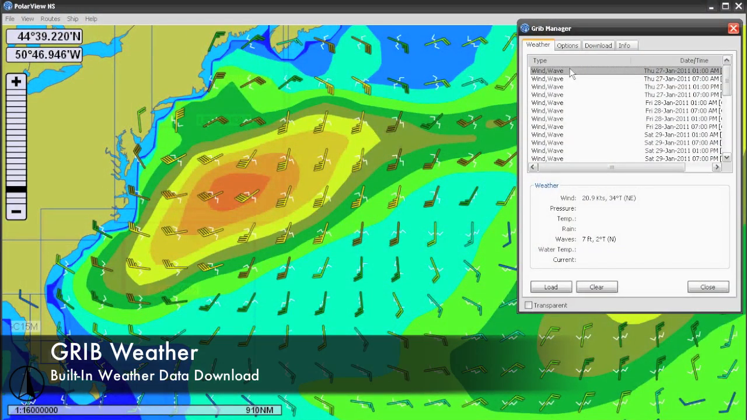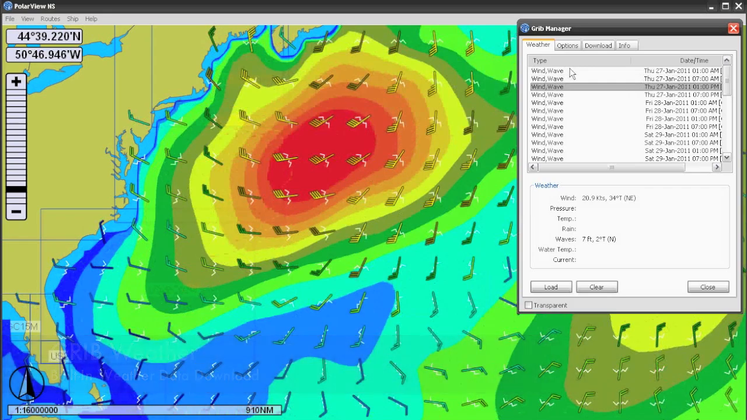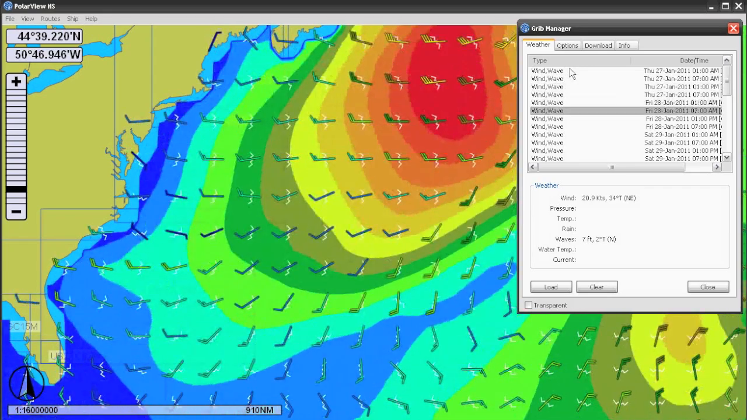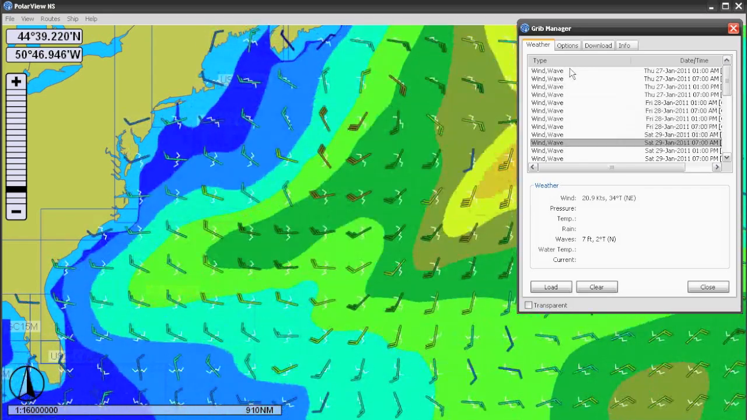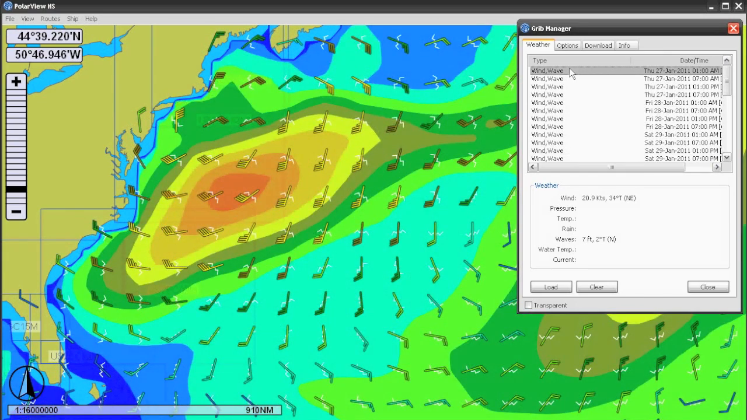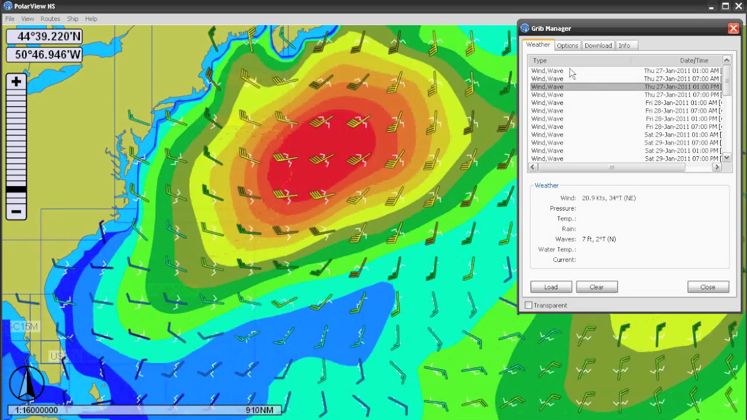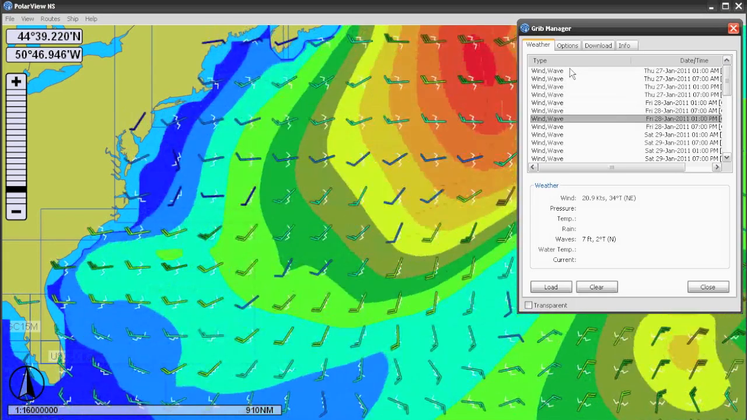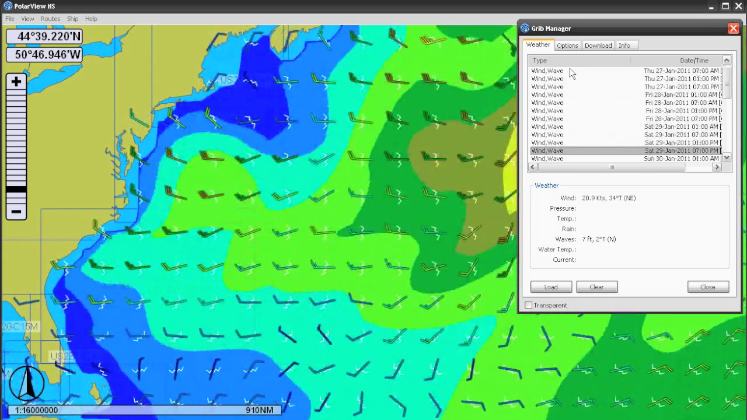PolarView also includes a high-quality grid weather display, showing wind speed and direction, wave heights, water temperature, Atlantic Ocean currents, and more to help you plan the passage with best weather in mind. Grid data download is built in and easily accessible.